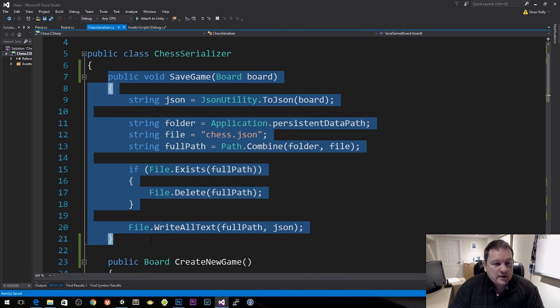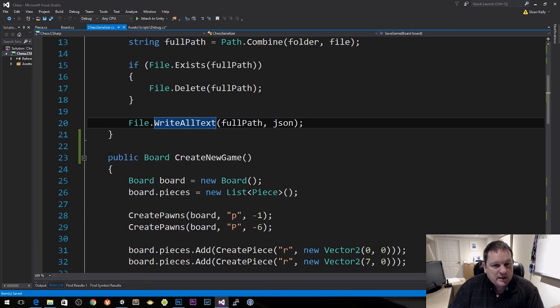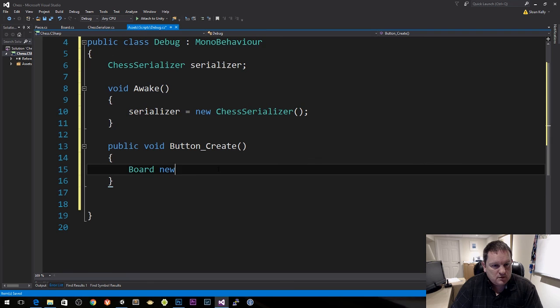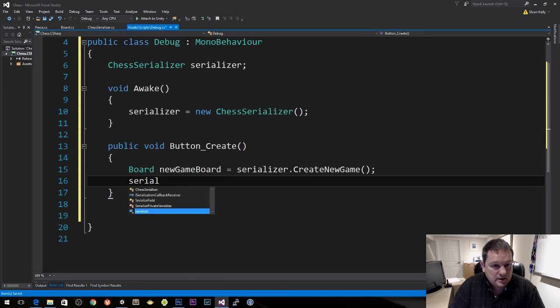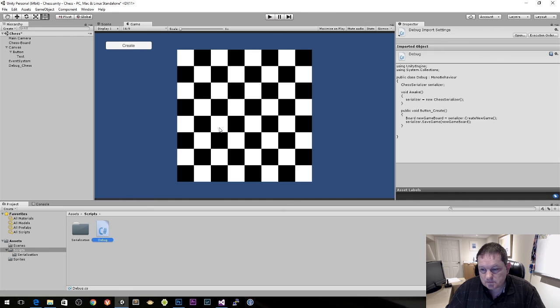So it needs a board, but the only way to get a board is to create a new game. So we're going to call that first. So new game board equals serializer dot create new game. And then I'm going to call serialize again because I now have values inside here, and I'm going to save that to the file. So I'm going to do serializer dot save game new game board. All right, so we're almost at the first part.